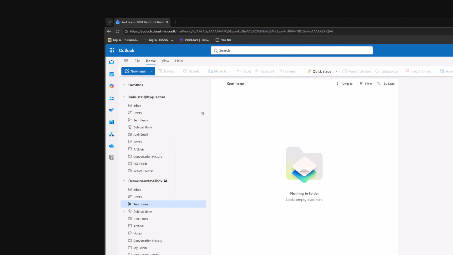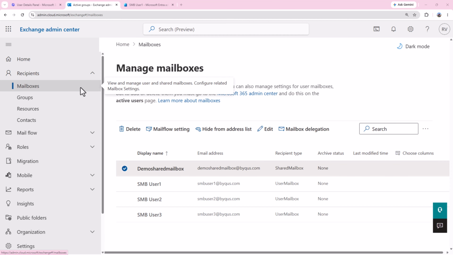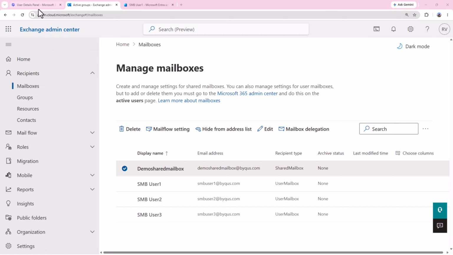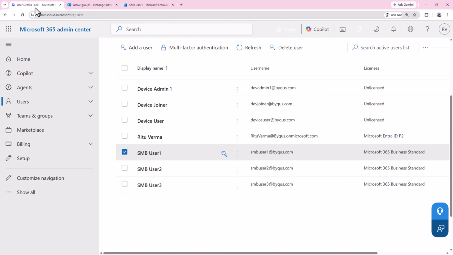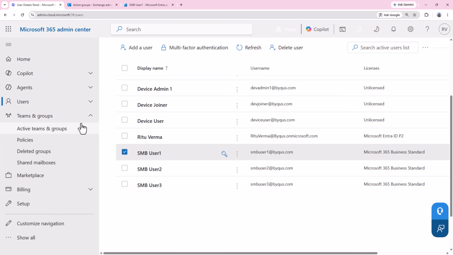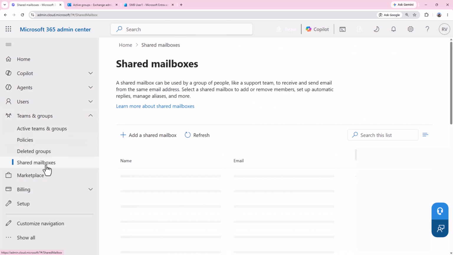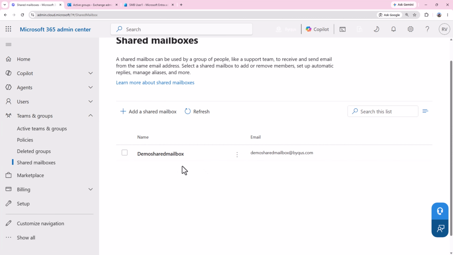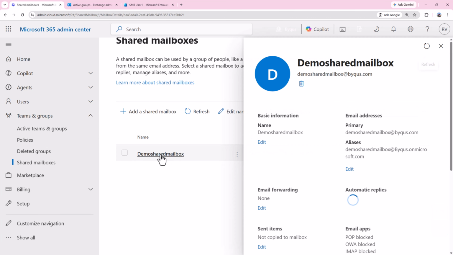In order to fix this, we will go to the M365 Admin Center. Remember, to fix this, you do not have to go to Exchange Admin Center. You have to go to M365 Admin Center. On the left hand side, you see Home, Copilot, Agent, Users. You have to open Teams and Groups. And here you can see Shared Mailboxes, right? And you see this demo shared mailbox.